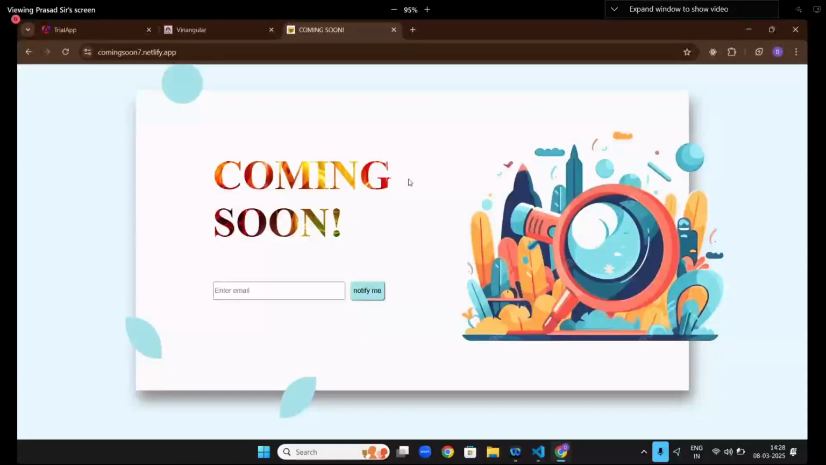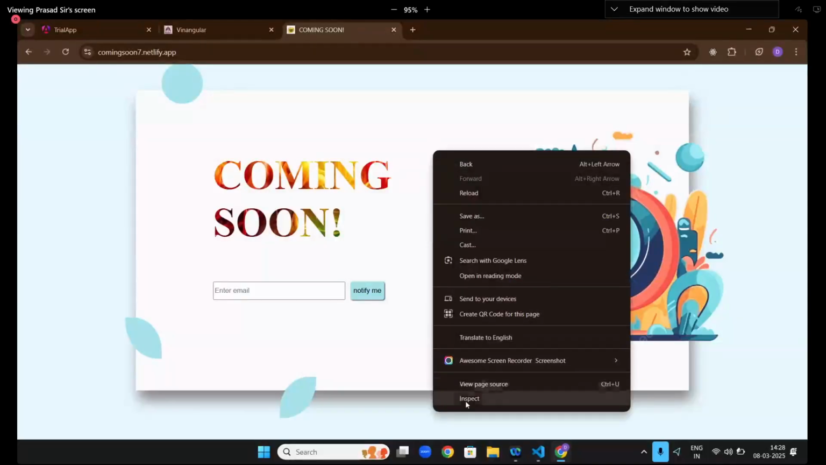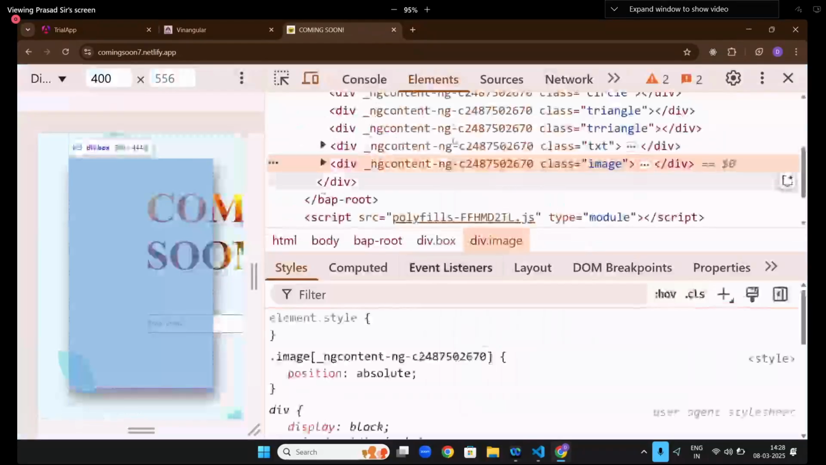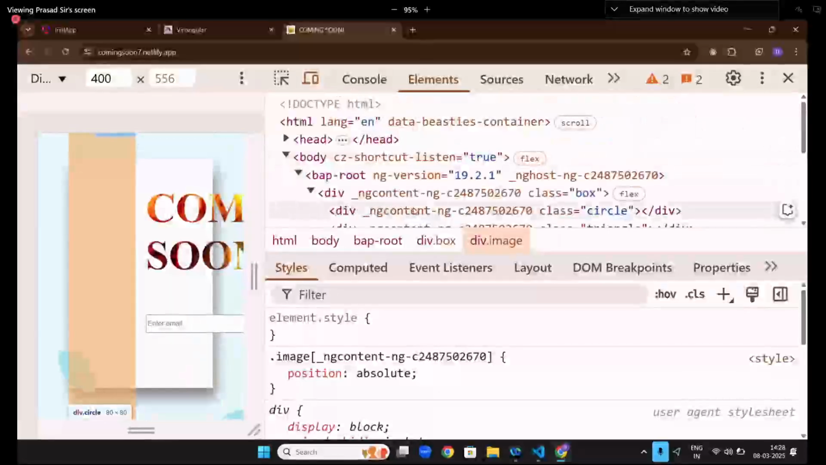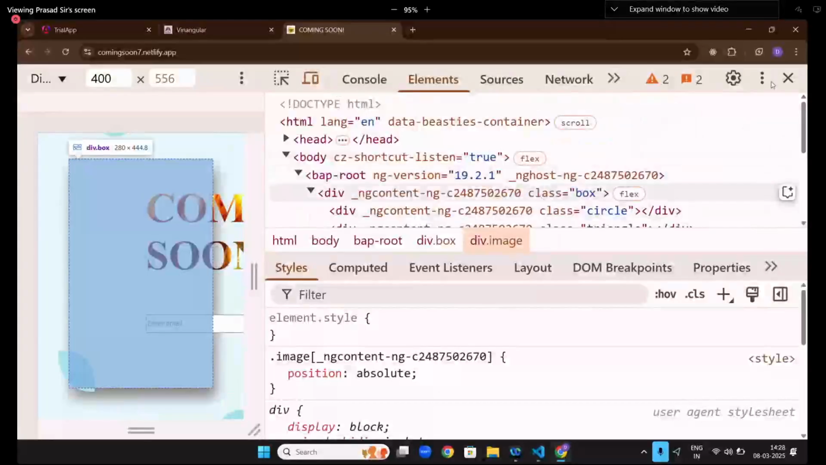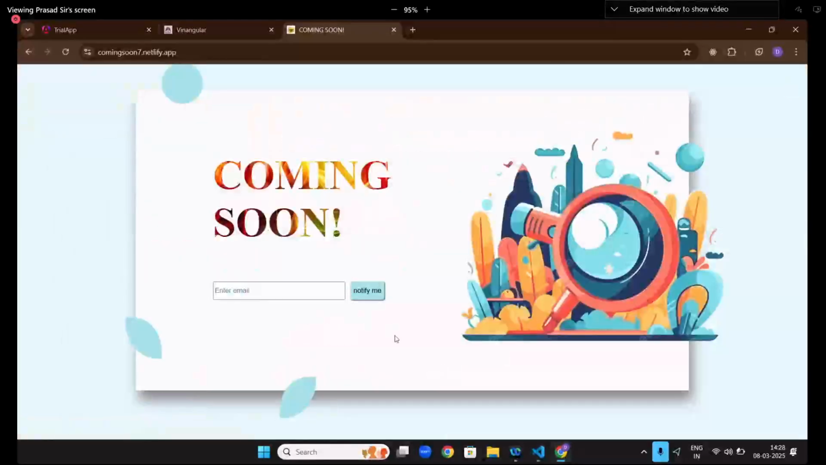Very good. Coming soon. I like this template actually. Someone named Subhansu. This template is really looking good. Is it image? No, it is not image. It's really appreciative. Someone put all these things. This is really good. Next.